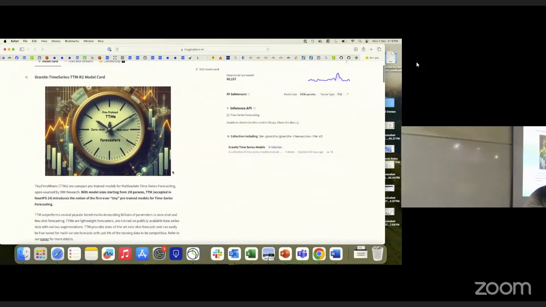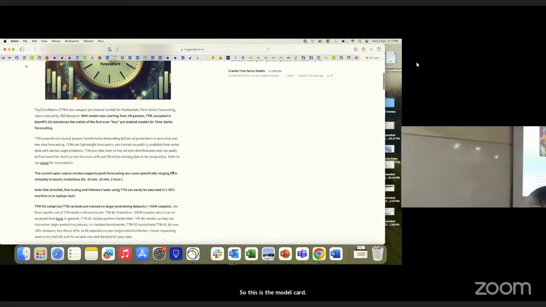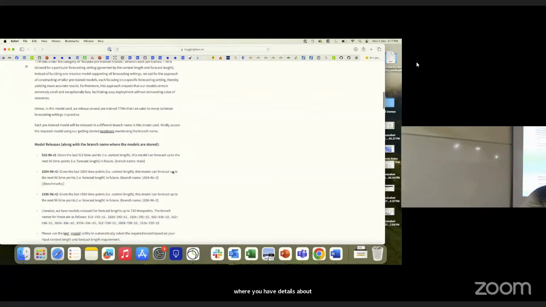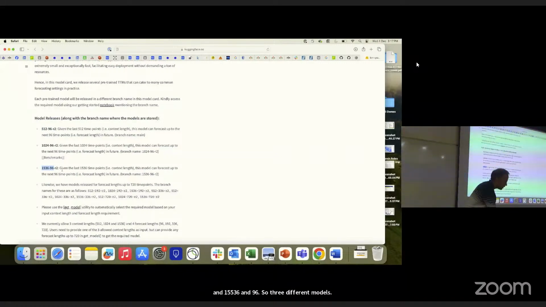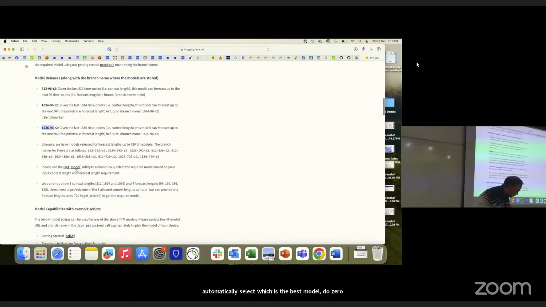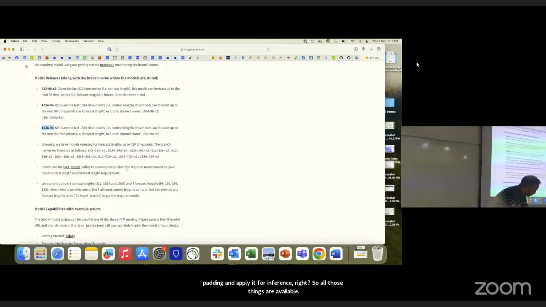This is the model card, where you have details about the model, the description, and what types of models we have released. We have released three models here. One works with a context of 512 and a forecast horizon of 96, then we have one more with 1024 and 96, and 1536 and 96. So three different models. But we have a routine that, given data, can automatically select the best model, do zero padding, and apply it for inference, right? All those things are available. The get model utility automatically selects the required model.